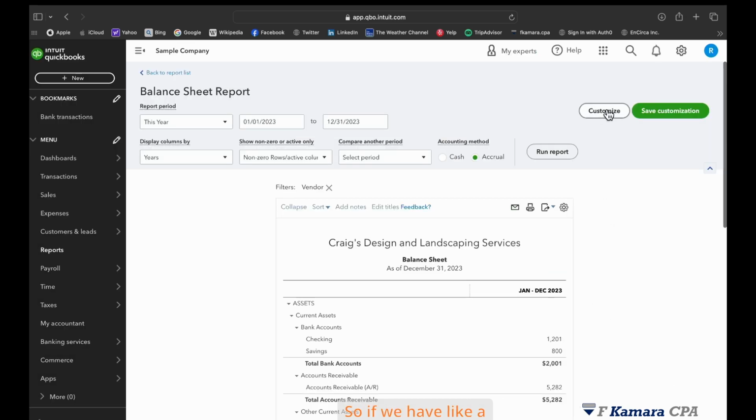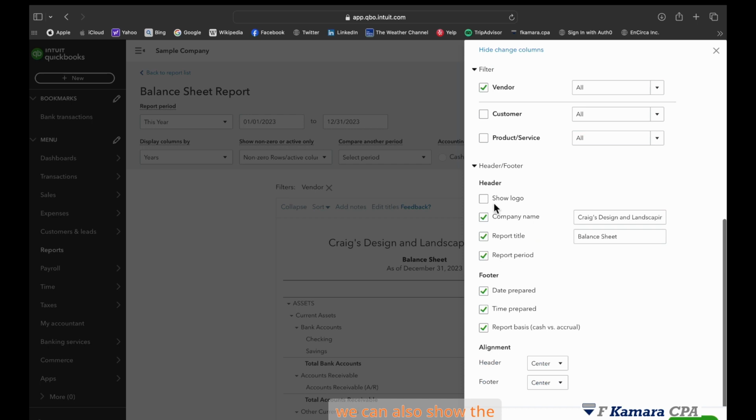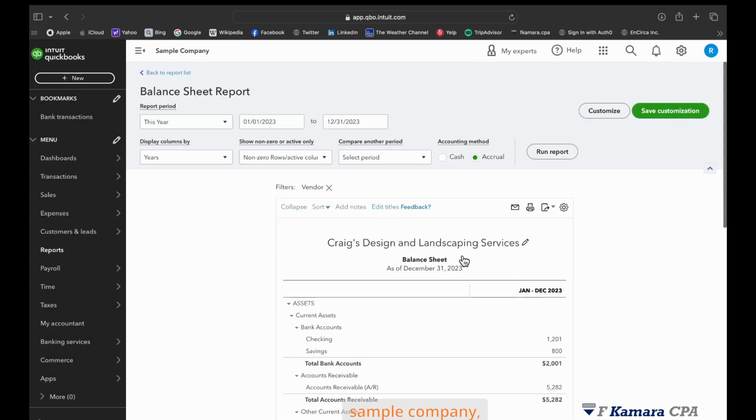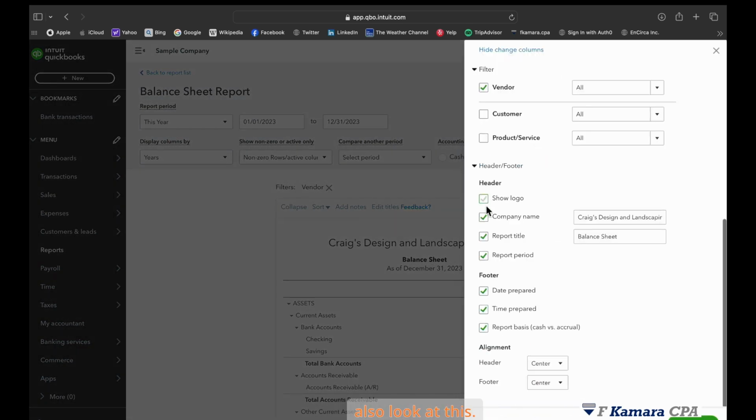If we have a company logo, we can also show the logo here. But in this case, this is a sample company, so the logo won't show. We can also update the name from here as well. If you want to add a name or detailed description, you can do that.